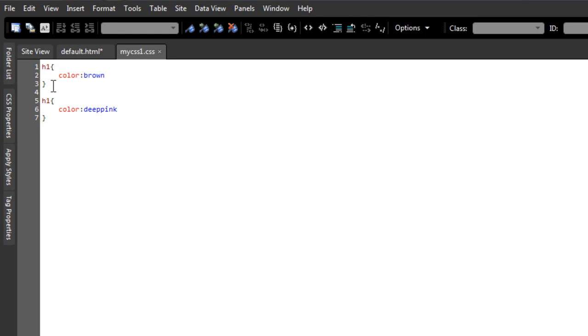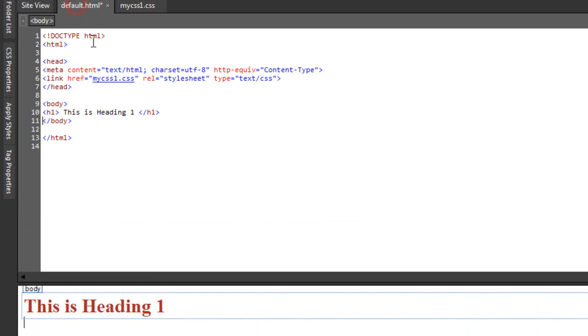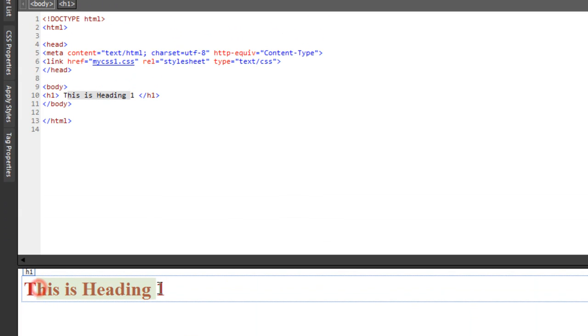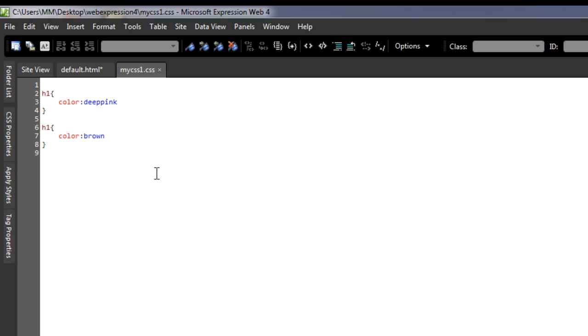Let me prove my point. If I were to cut this rule and get it down below here, you see, save it up, go back to default.html, you can see that it's turned brown and it's not pink anymore. As we just discussed, the rule that appears in the end actually is the style that takes precedence.